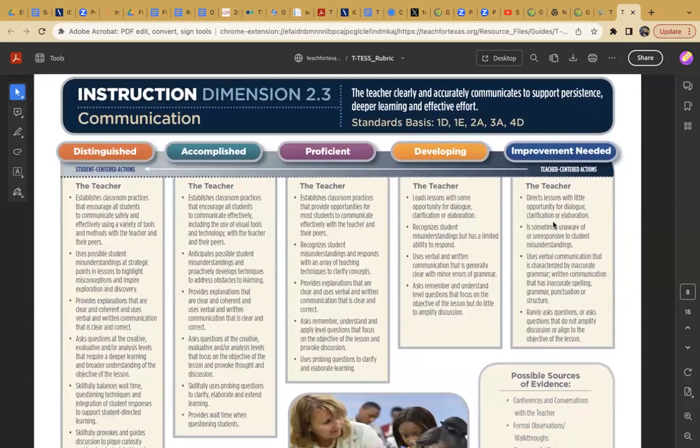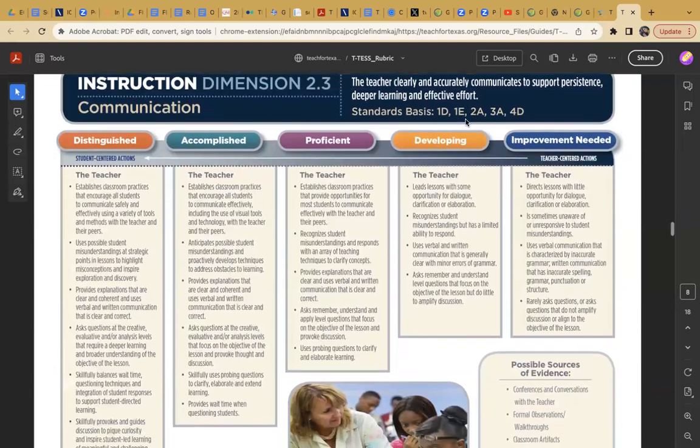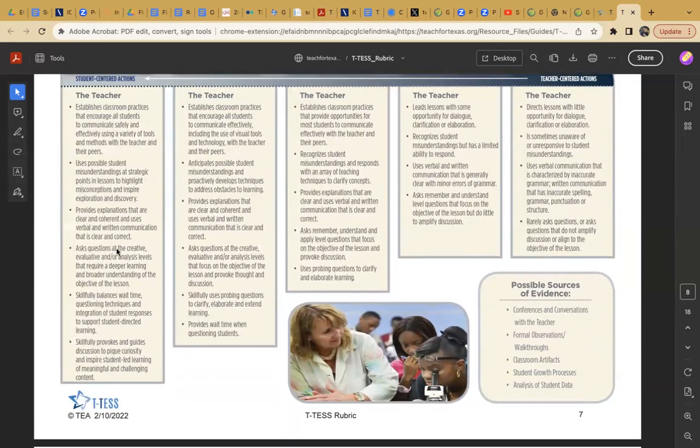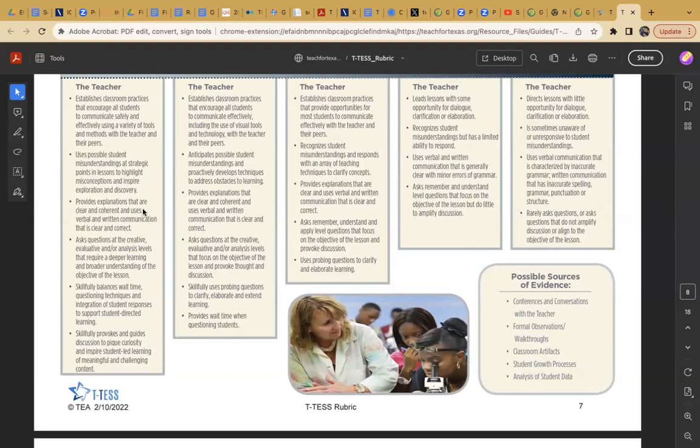This next part of instruction, dimension 2.3, the teacher clearly and accurately communicates to support persistent, deeper learning and effective effort. She does this in spades. We're not going to read through it because it's a lot, and we'll see if she does any of these when we come back. Establishes classroom practices, uses student misunderstandings as a strategic point in a lesson to highlight misconceptions. Always do that. Always make it a learning experience for everyone when it's even just one person's mistake. Provides explanations that are clear and coherent, and uses verbal and written communication that is clear and correct. We're going to see that in spades.